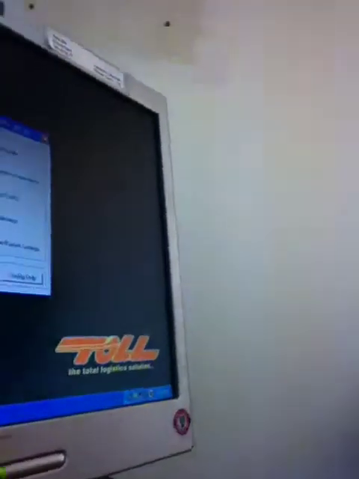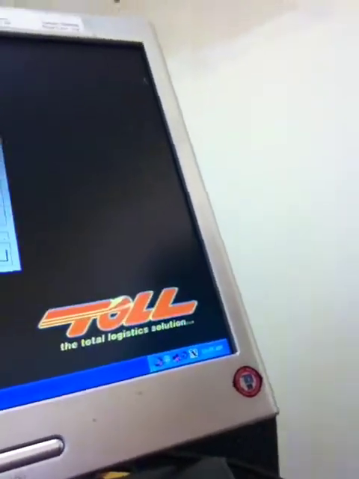Alright, back again guys with video number 2. So now what I can do is I'll show you the settings that we've got on the Motorola MC9090 that's causing the problem. So I'll just try and get that onto the computer.